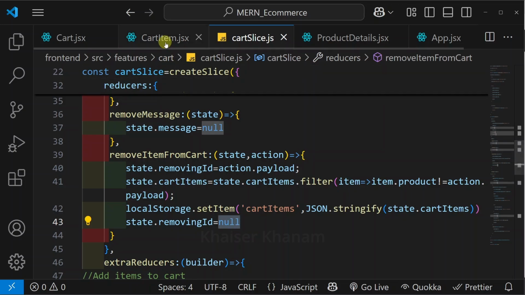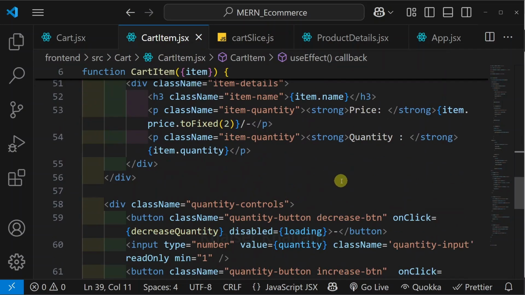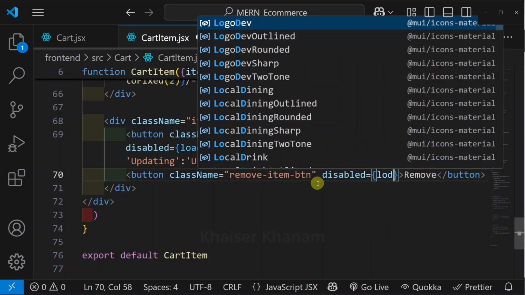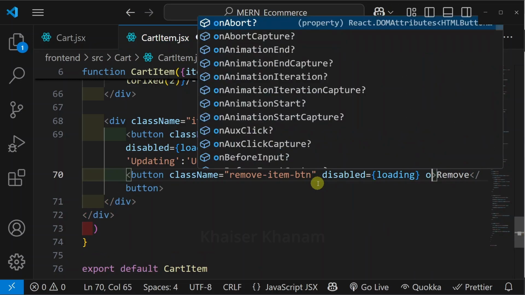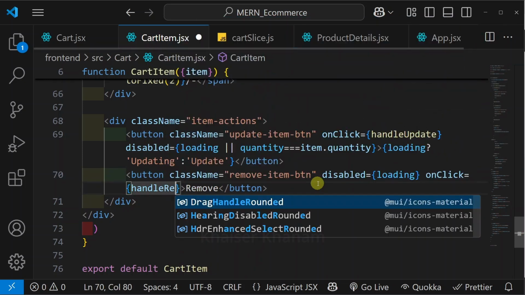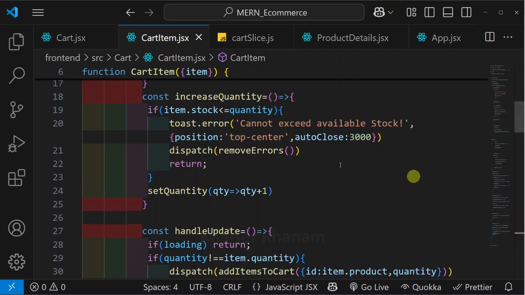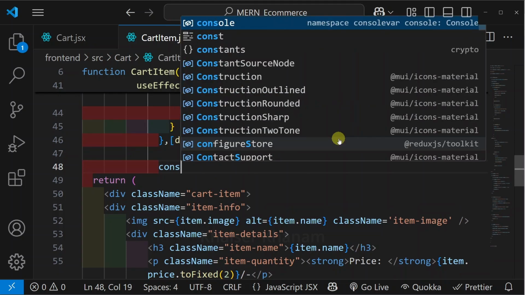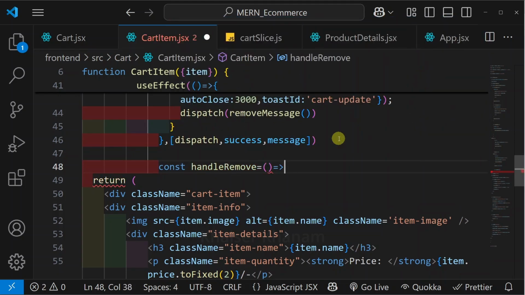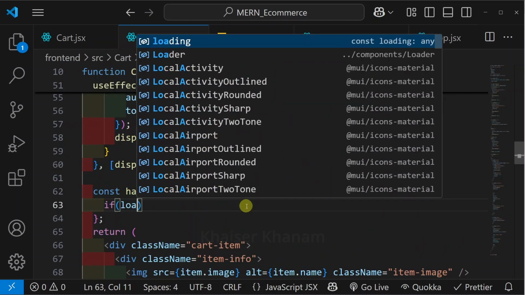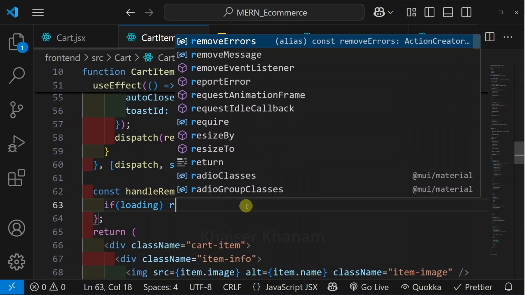Now I'm just going to dispatch this action as well. Come to cart item, scroll down. Here we have this remove. First, I'm just going to disable this button. If it is loading, then I just have to disable this button. Next, I will be passing this onClick event handler. Inside this, I will pass the function handleRemove. Copy this function, scroll up, and below this, I'm going to create this function. Const, create the function, and I'm going to format my document. Now inside this, if it is loading, then simply return. We don't have to do anything.